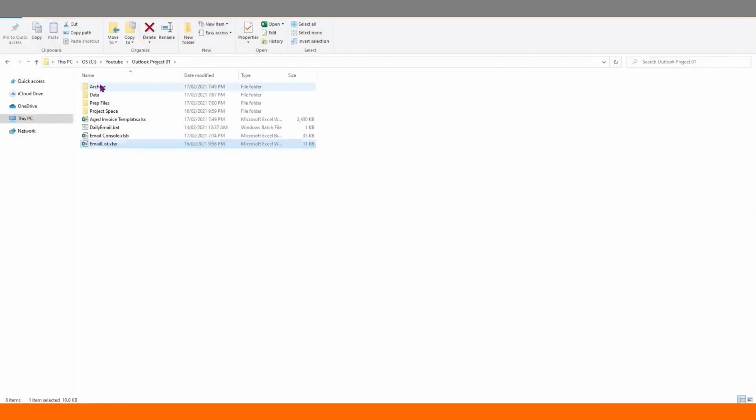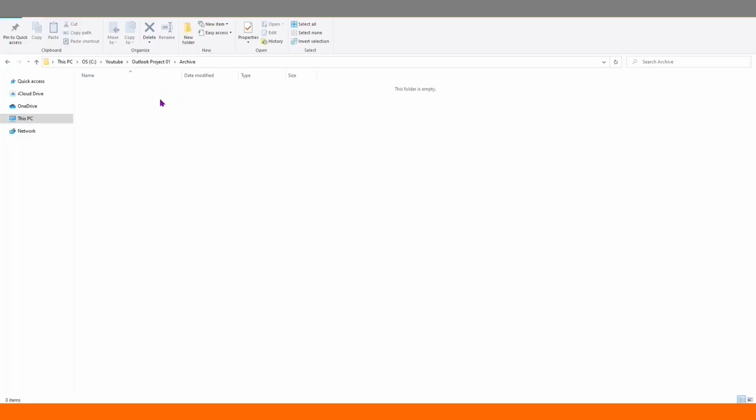Now finally, let's look at the archive. Currently it's empty. One of the objectives of the macro is to create a copy of the report template and save it in the archive folder.